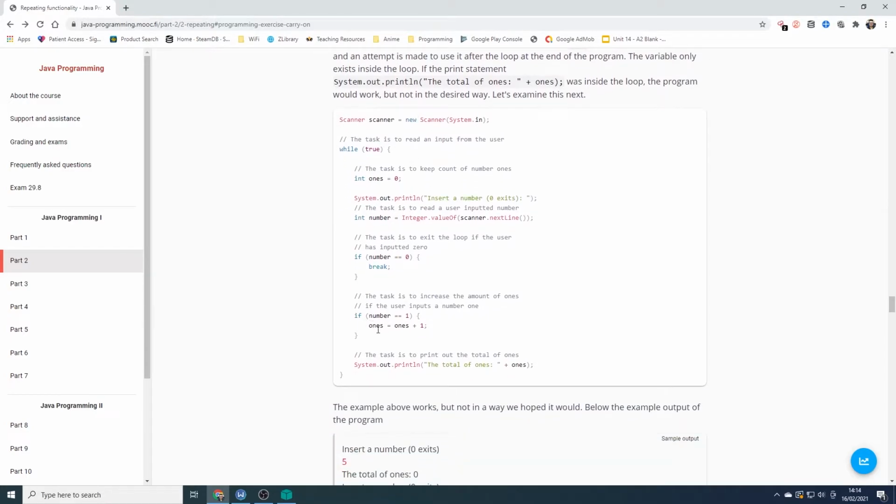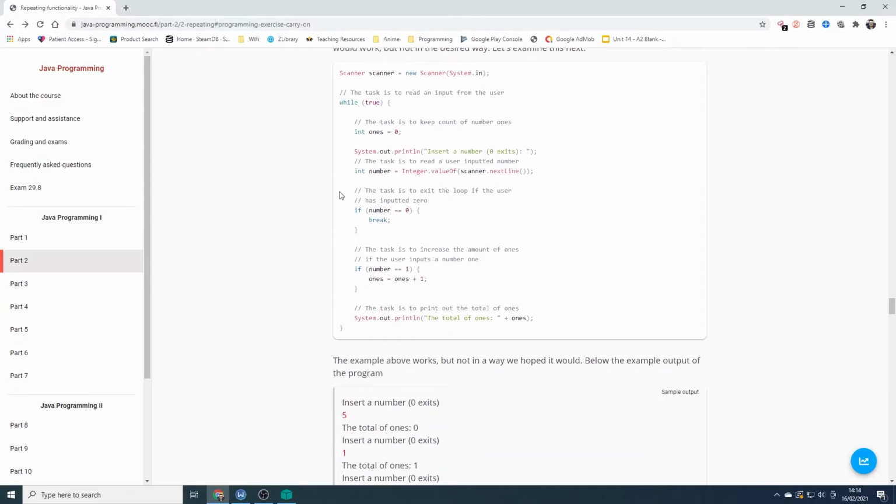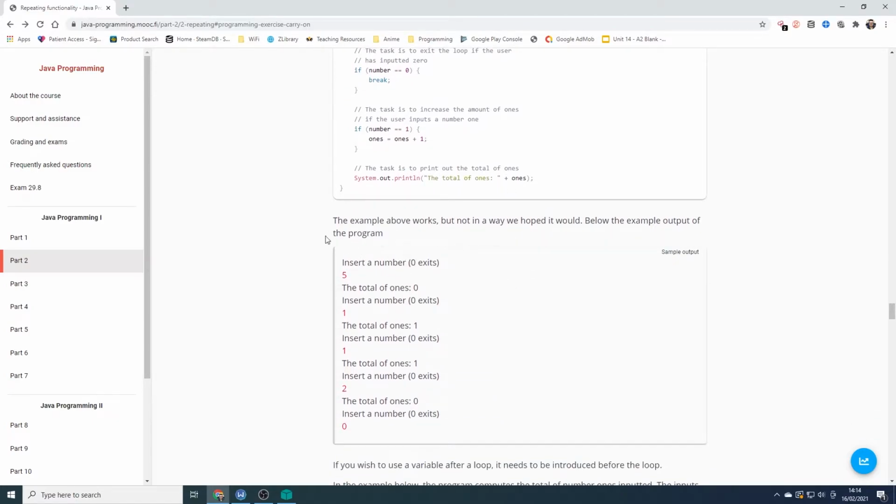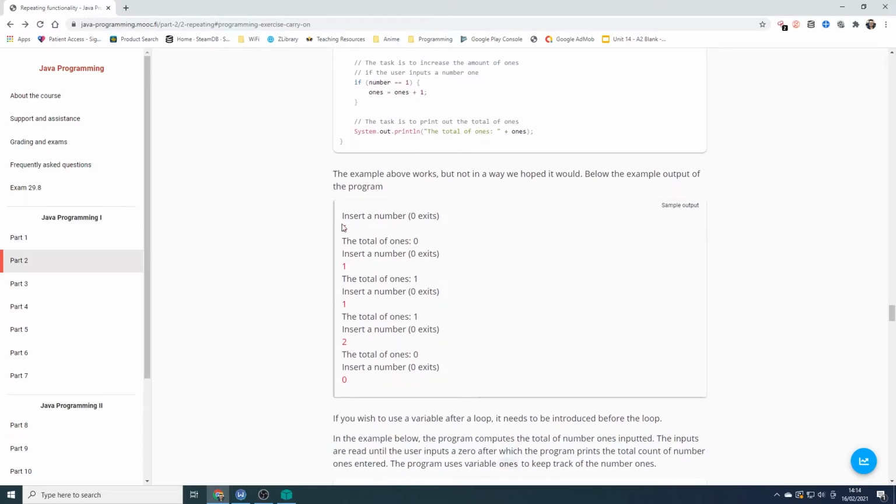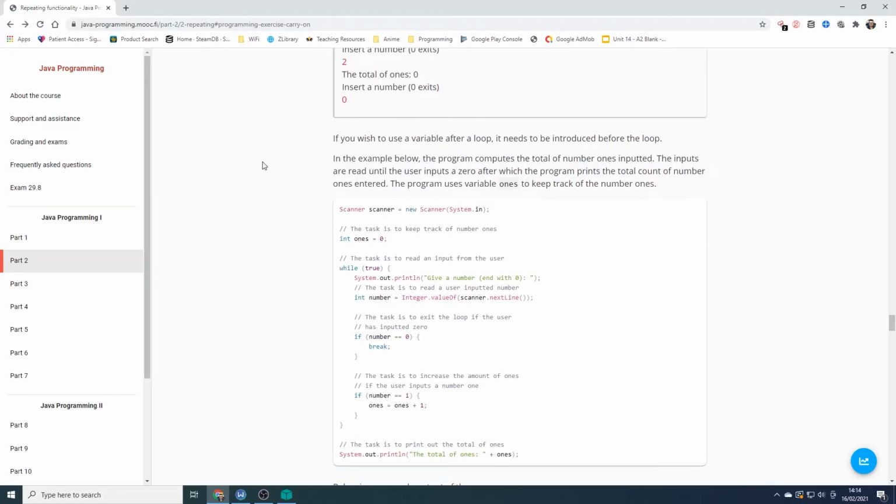So now we've got this example here where the printout is inside the while statement. So every time the user enters a number, it's going to print out this line here at the bottom. So here we've got an example. The example above works, but not in the way we would have hoped. Below is the example output of the program. So here we've got insert a number. The total number of ones is 0, insert a number, and every time it repeats this because it's contained within the while loop.